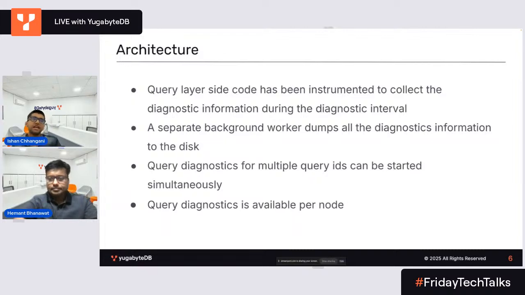Going over the architecture. For this, we have done instrumentation of the query layer side code. Basically, all of the gathering of the data happens during the execution phase of the query itself, and then it is stored in shared memory. And from there, it is dumped by a separate background worker, which keeps track of the time as well. And it dumps all of it to the disk for later review.